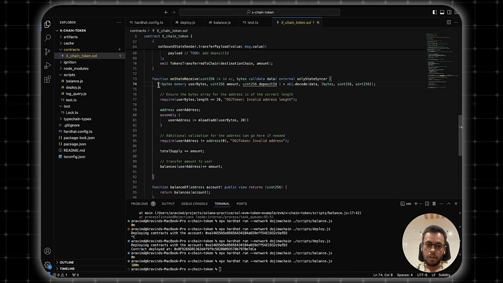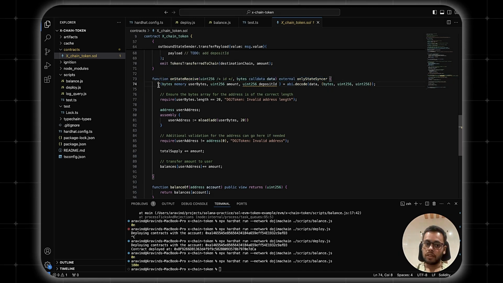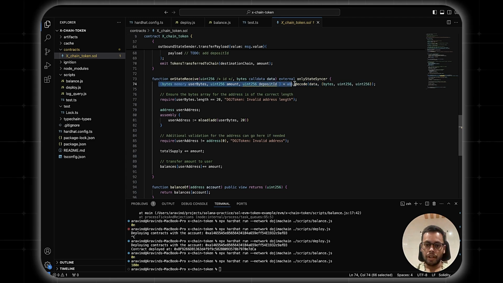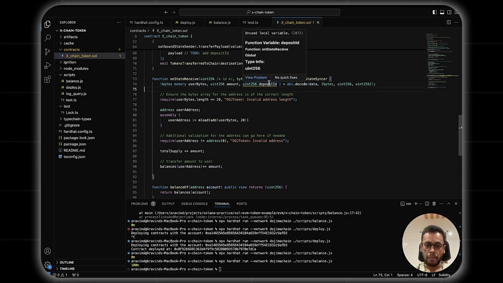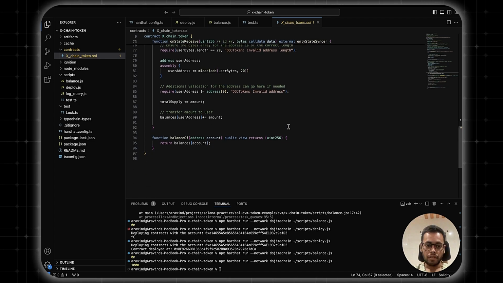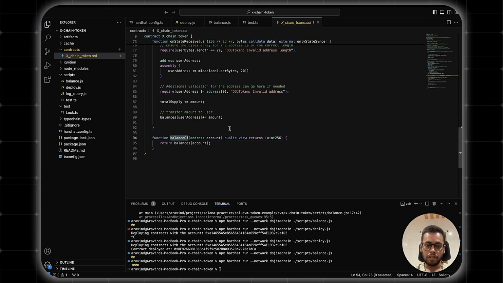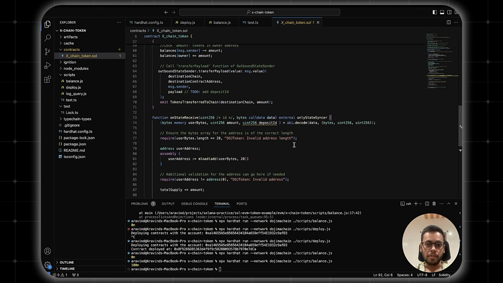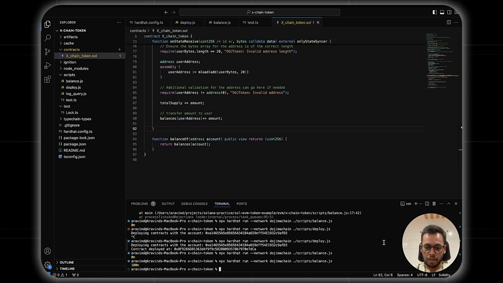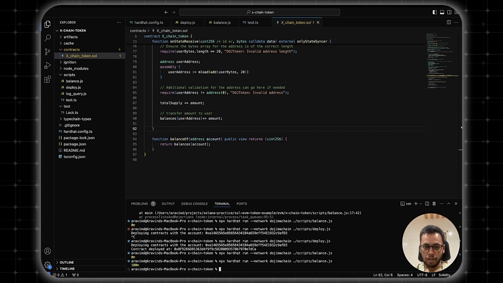On the Solana side, the developer needs to encode the data in the following way: user address, amount, and deposit ID. And there is one more function known as balance of, to see the balance. To make it easier, I have already deployed this token on chain. So let's see the balance of this address.